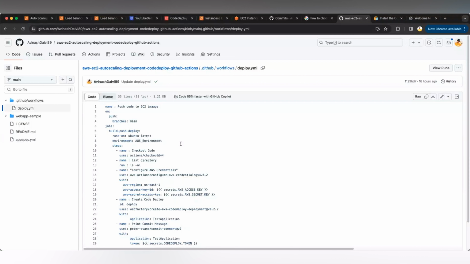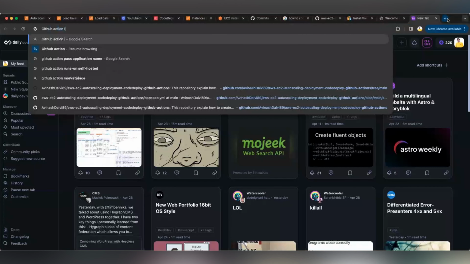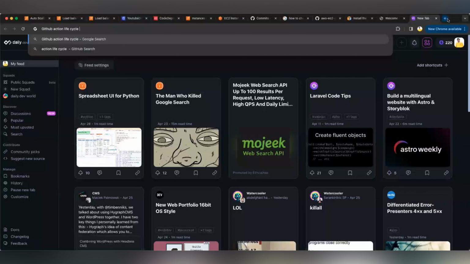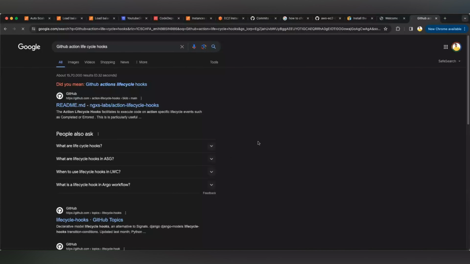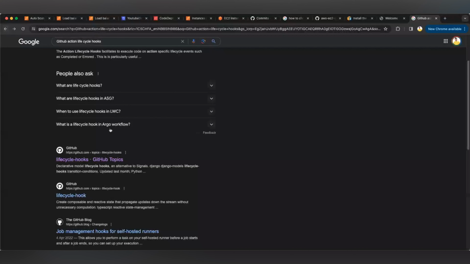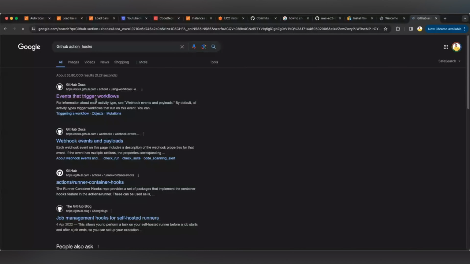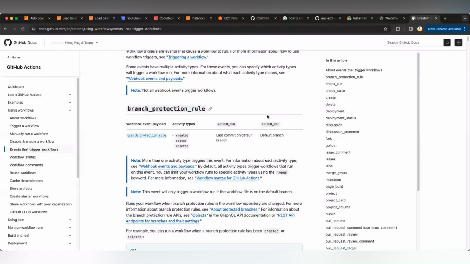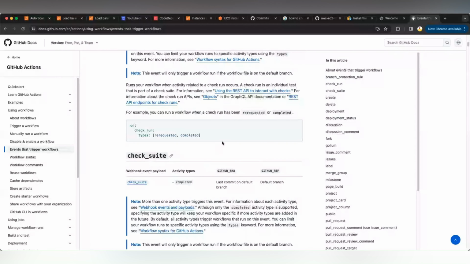GitHub Actions work on the life cycles of GitHub, like your code push to the branch, your PR merge, your tag creation. There are various different life cycles available. You can go to the GitHub Actions events page, and here you can find all the hooks you want to use. You can keep exploring that, and based on your use case, you can use it.